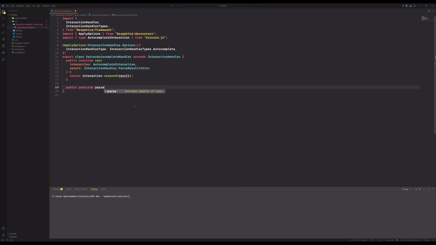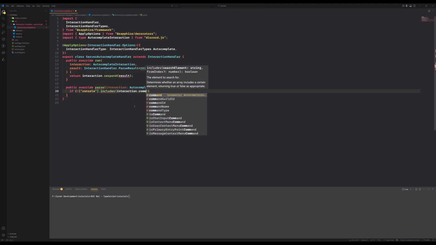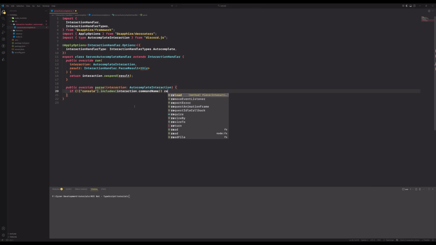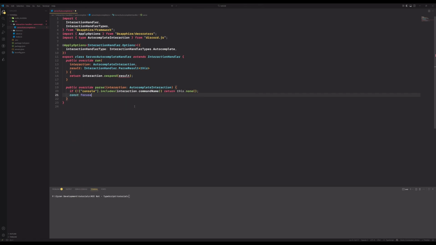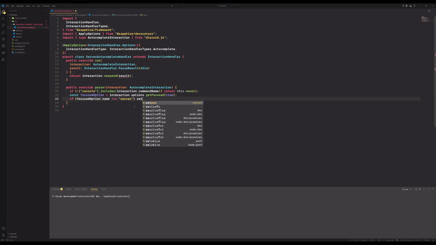So now we're going to override the parse method. And again, the interaction is an AutocompleteInteraction. Firstly, we're just going to make sure, is it the command we're looking for that's being run? So if it's not, we're going to return this.none, which will ignore this interaction. We're going to get the focused command option. And we're going to make sure the focused option name is equal to server, otherwise this interaction will be ignored.